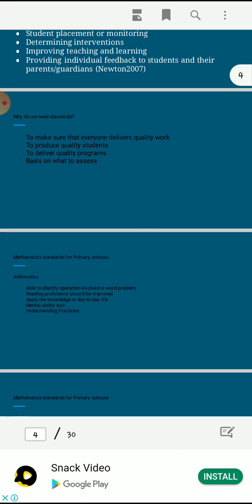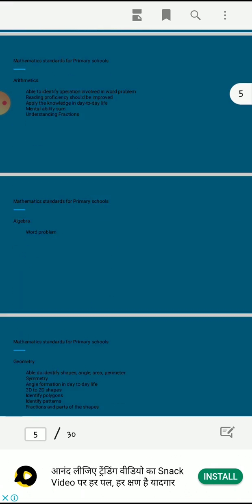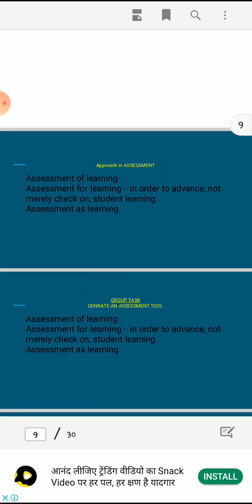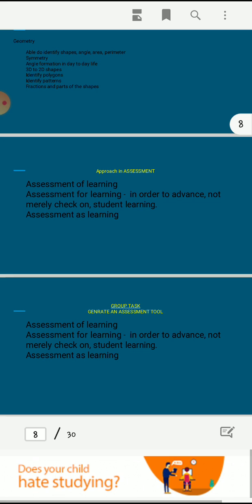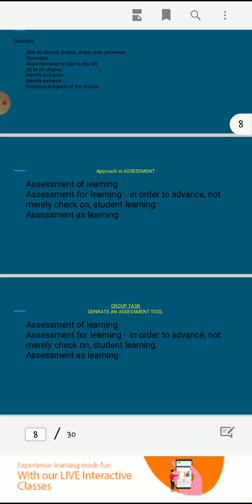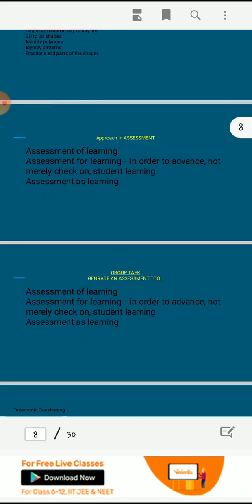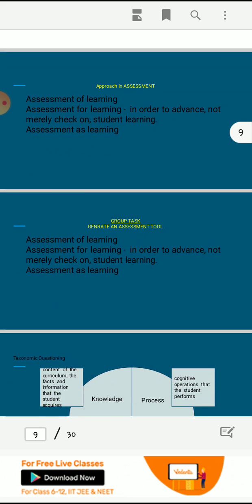The main thing we learned today was the approach in assessment. We know very well what assessment is. The most important point of today was approaches in assessment. There are three approaches in assessment: assessment of learning, assessment for learning, and the third one is assessment as learning.